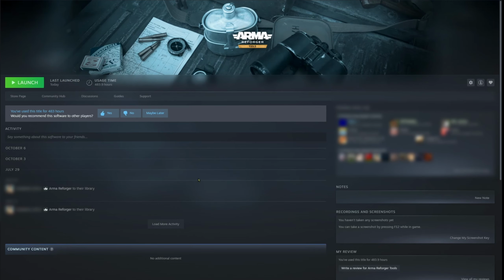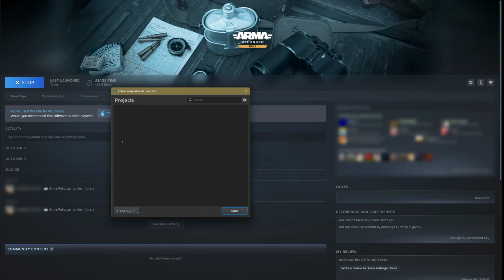Open the Reforger tools by going to Steam and clicking Launch on the Arma Reforger tools page, the same way you run any other program or game on Steam. On first load, you will be presented with this window and an empty space in the middle.